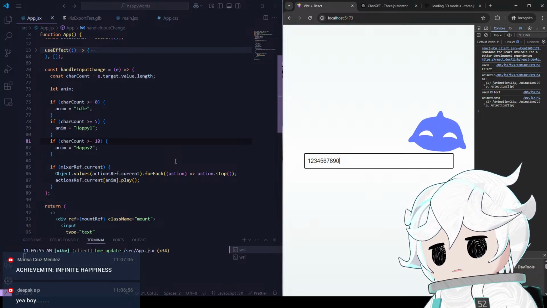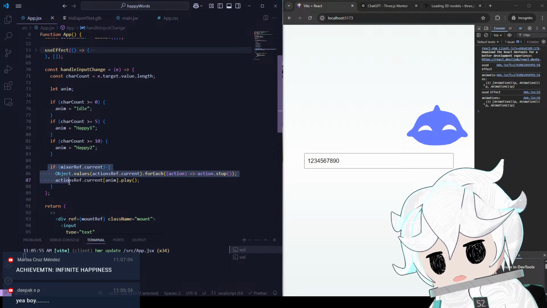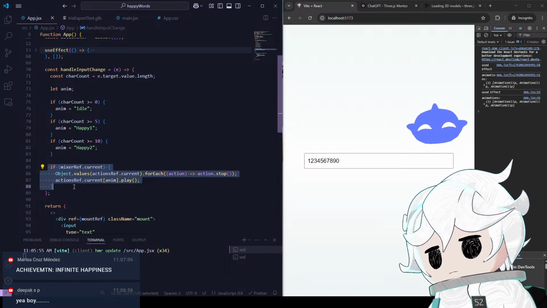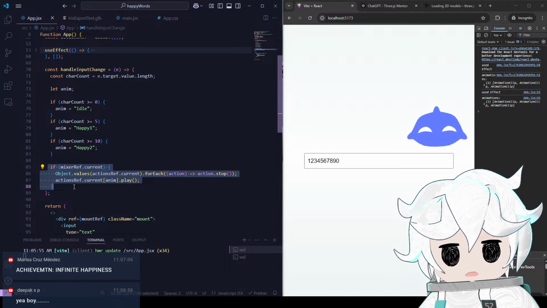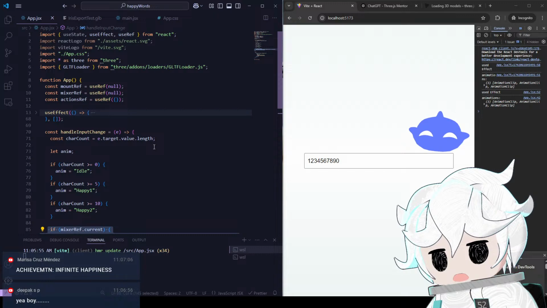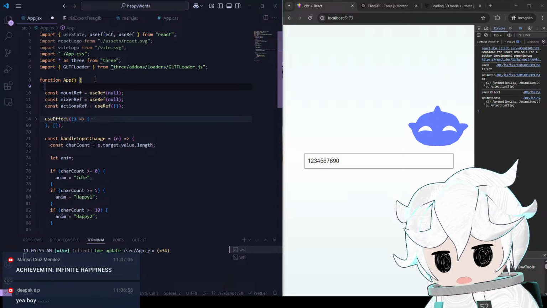Oh. I know, it's this thing, isn't it? We stop and restart the animation no matter what. I think we should track what the current animation is. I think that's important. Okay. Wow, time to actually use some of our React skills.